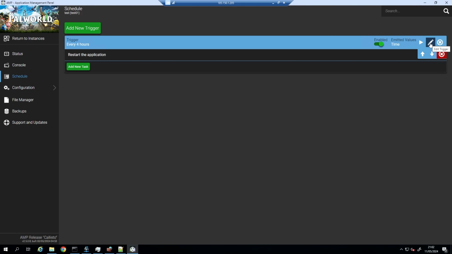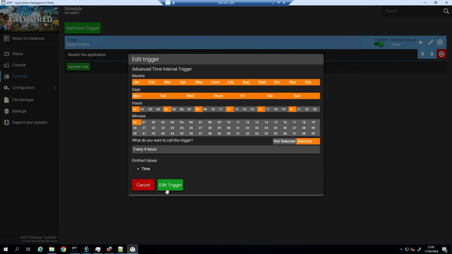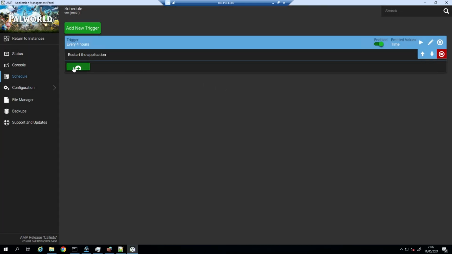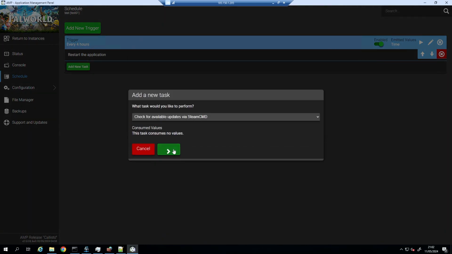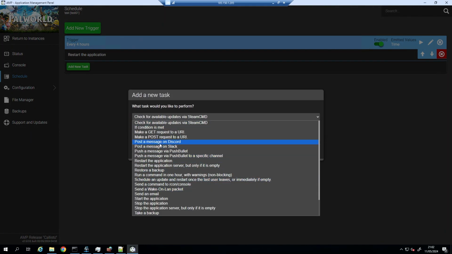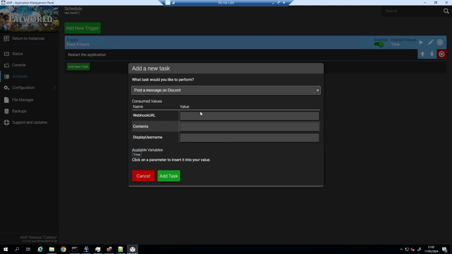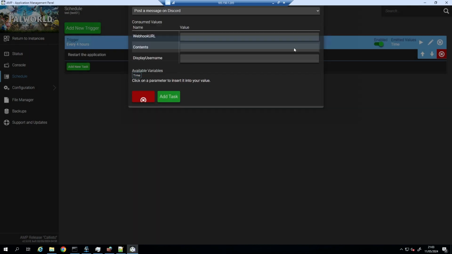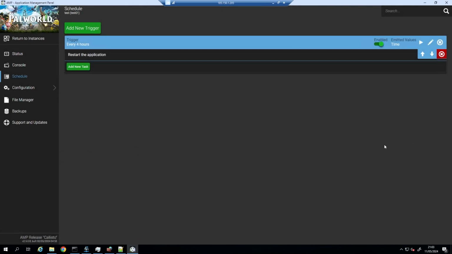You want to send that into Discord as well? Add new task. Post a message in Discord. Obviously, create your webhook in Discord. Paste it in there. Paste your content, so server's restarting. Display name. Add task. And it'll send a message into your Discord channel saying that your server's restarting.